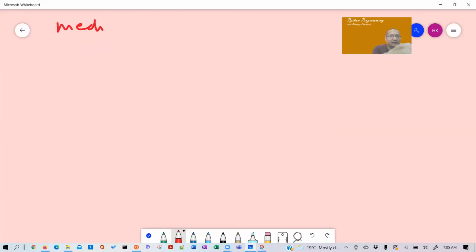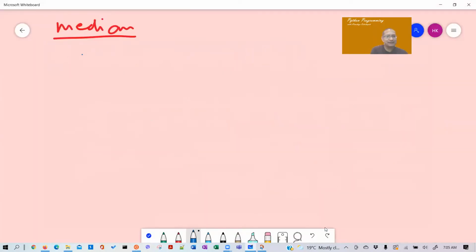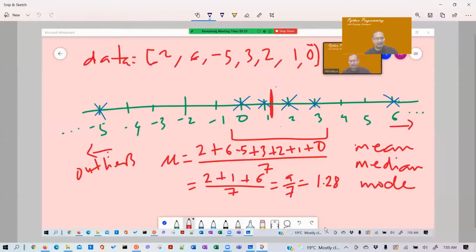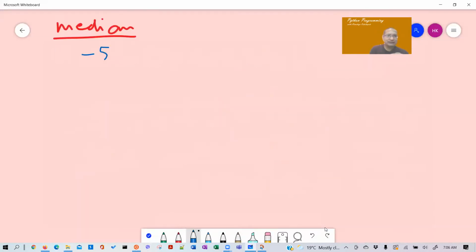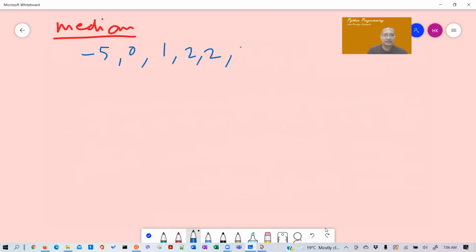To find the median, first we need to arrange the data in ascending or descending order. Let's go with ascending. What comes first? -5 comes first. What is second? 0, 1, 2, 2, then 3 and 6. Yeah, ascending order.